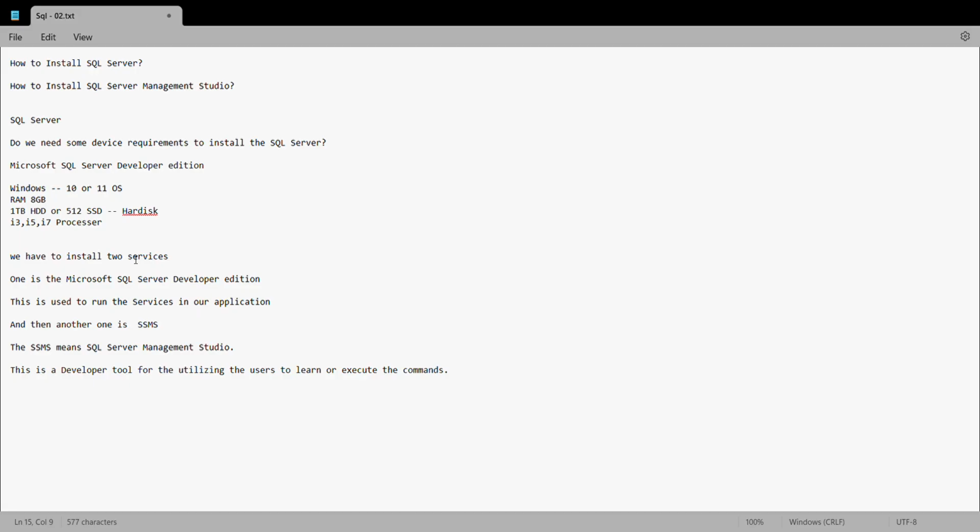This is the developer tool for users to learn and execute commands. The commands are executed in SQL Server Management Studio, and those commands are applied to the database or SQL Server. SQL Server is one, SQL Server Management Studio is one. SQL Server Management Studio works on the SQL Server.